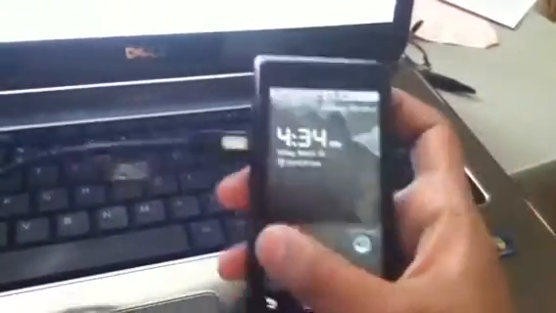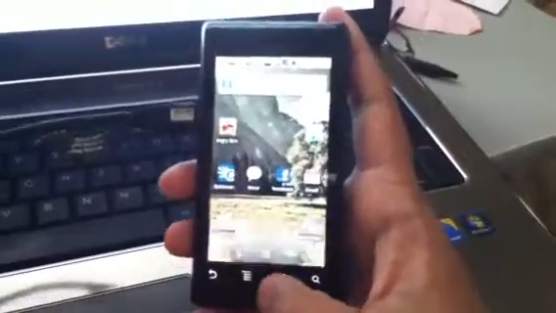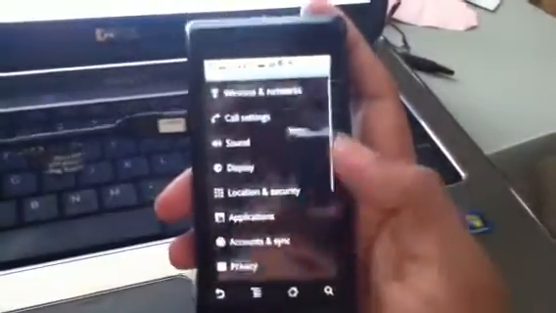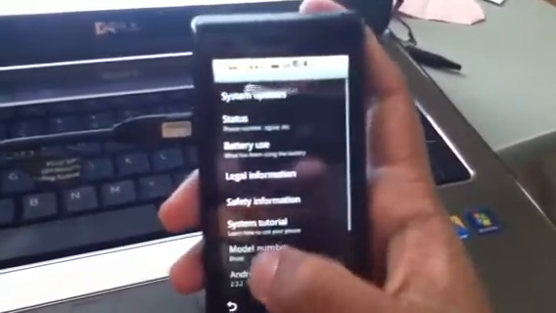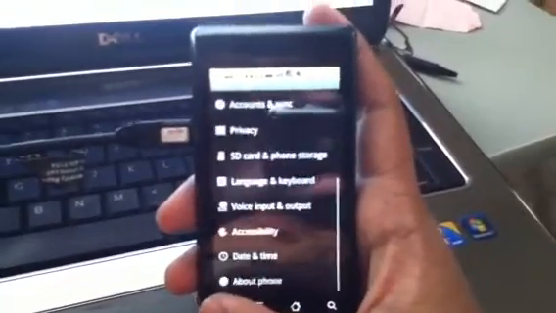Hey YouTube, today I'll be showing you how to root your Android phone. In this demonstration I'll be using the Motorola Droid. This Android device is on Android 2.2.2, as you can see over here.